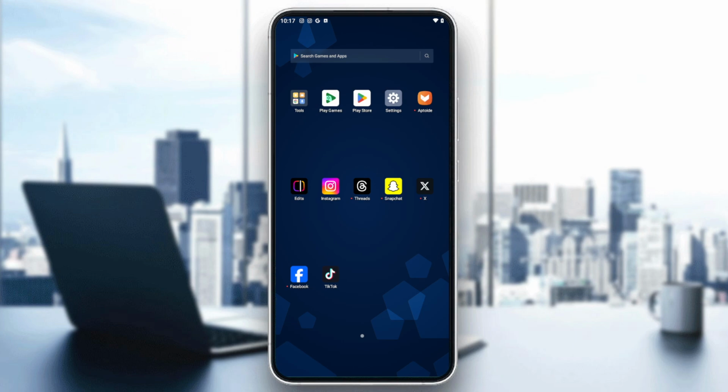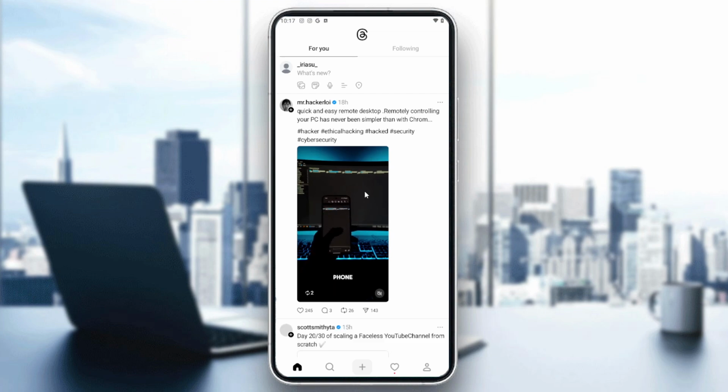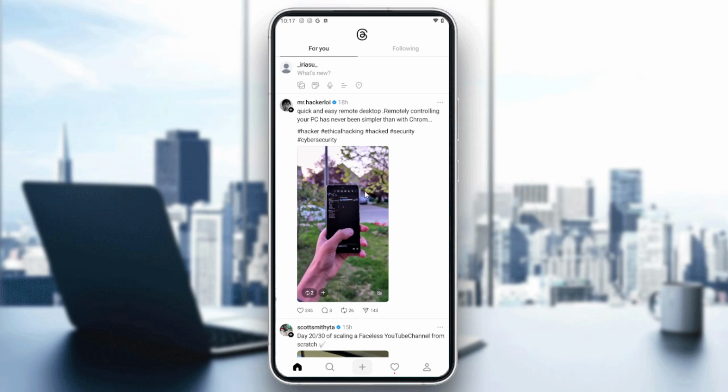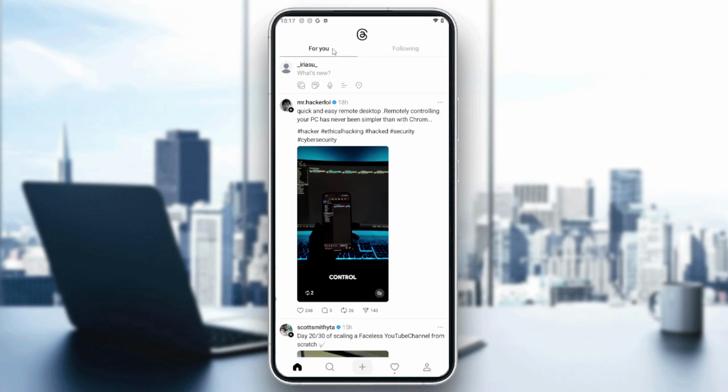And now let's begin. So first, we will want to open our Threads app. After that, we will want to go simply to our profile so we can create some chat groups. So here we have this plus button and that would only allow us to create some threads, but we want to add some chat groups.